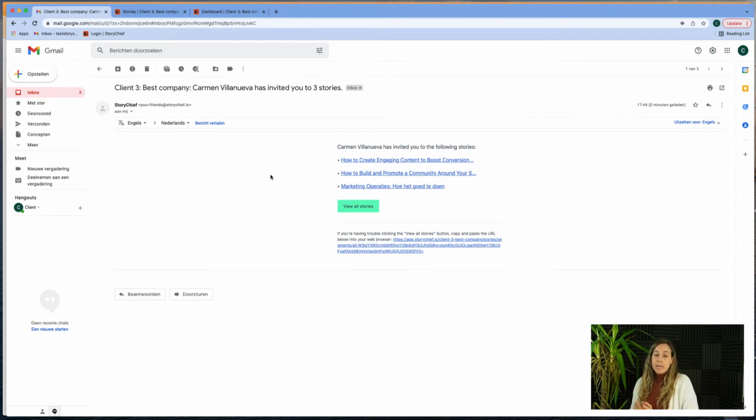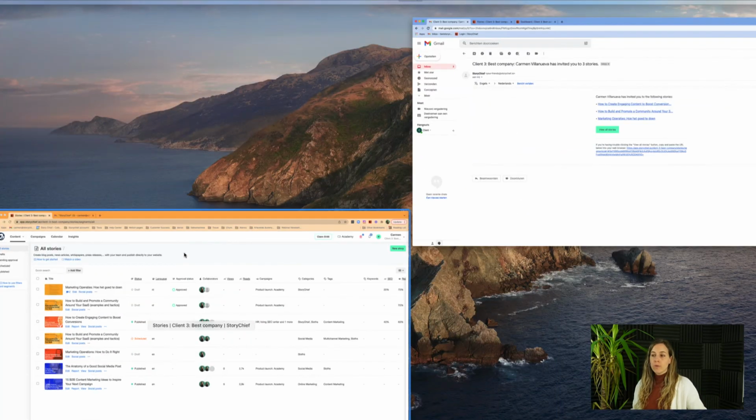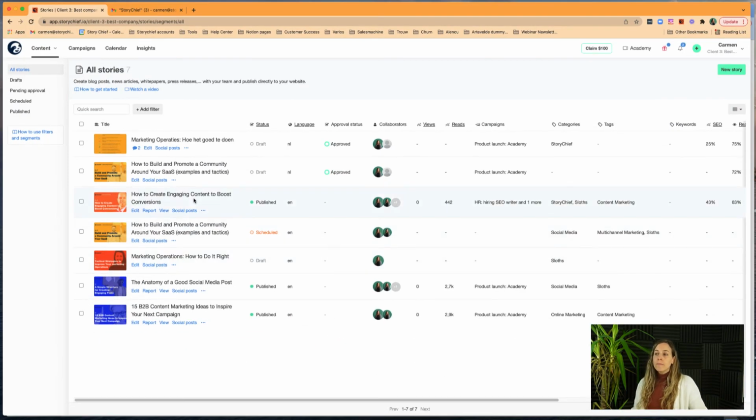In the near future, this will be also possible for approval request, which will be a great option to send a number of stories or a number of social posts at the same time. So this will come soon. But this is also a way of communicating, sending stories over to your client. In this case, the client needs to be a user in the tool. But it's just a way of working a bit more efficiently.